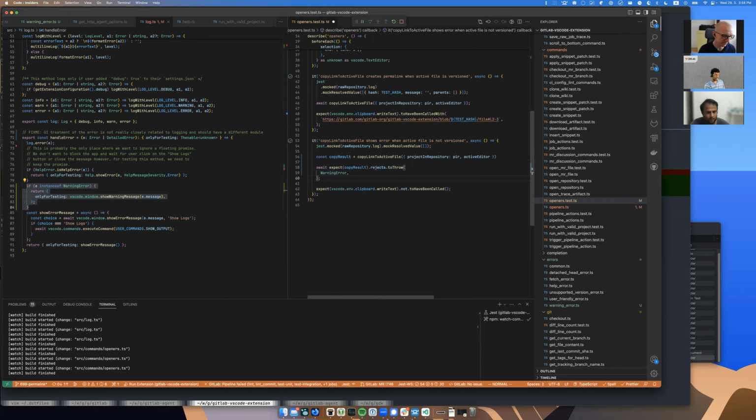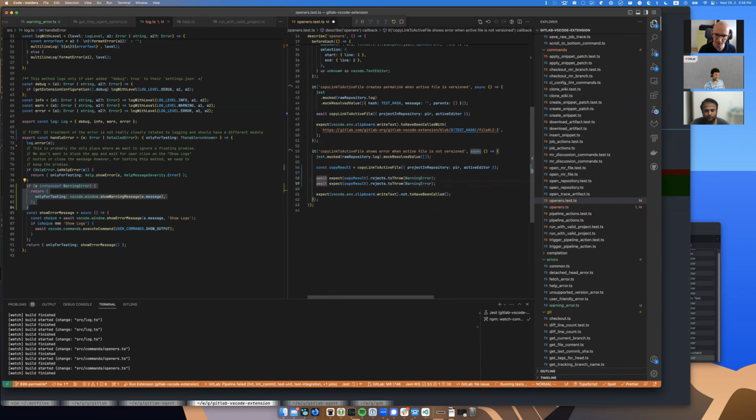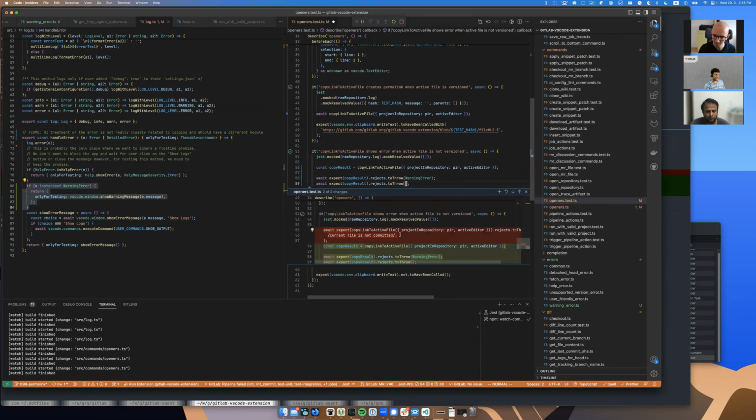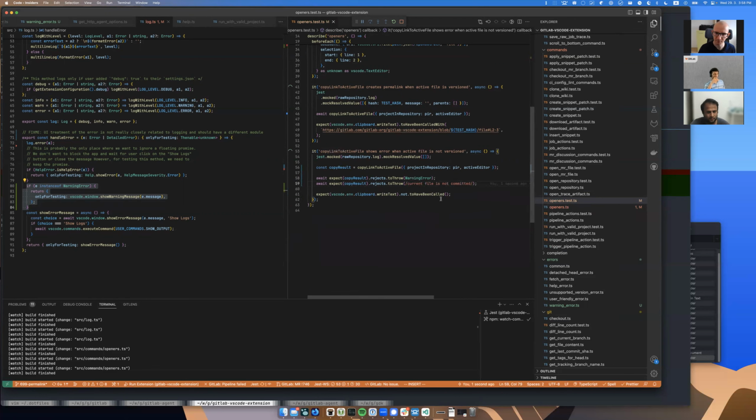So this would be copy result, and we would say that copy result rejects. Now if I save it, it should format it in one line, and I say copy result rejects to throw, and I can put here the original. The only way to copy it now. Okay, another chance for me to make a typo. Current file is not committed. Okay, let's see.